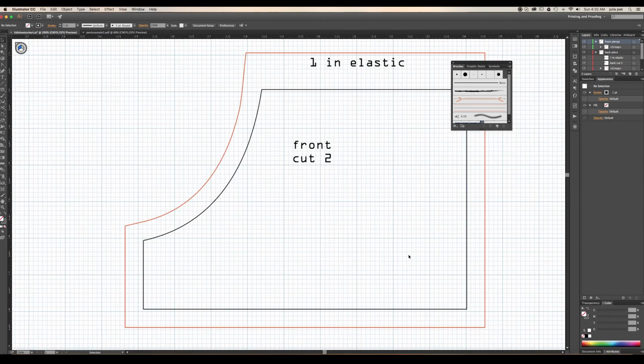I do have a tutorial on my channel on how to print these patterns on 8.5 by 11 sheets of paper. So you could go ahead and check that out.